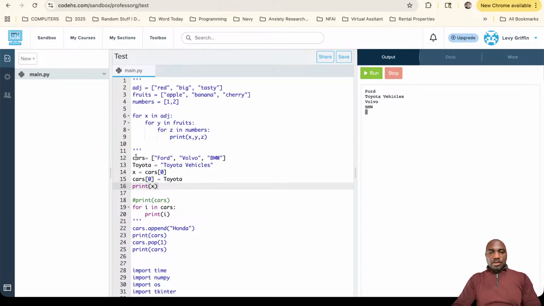So I just did, hey, cars equals Ford, Volvo, BMW. Toyota equals Toyota vehicles. So I made a variable called Toyota. X equals cars.0, which should be Ford, right? And then cars 0, which is Ford, equals Toyota, print X. So now when it cycles, guess what? It does Ford, Toyota vehicles, Volvo, BMW. And down here I tell it for I in cars, print I.